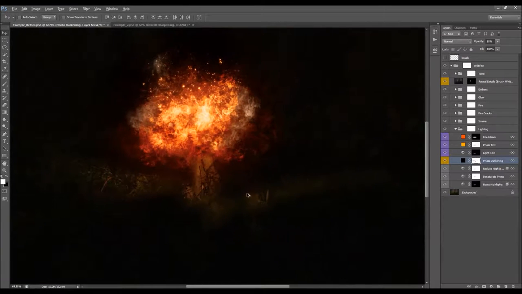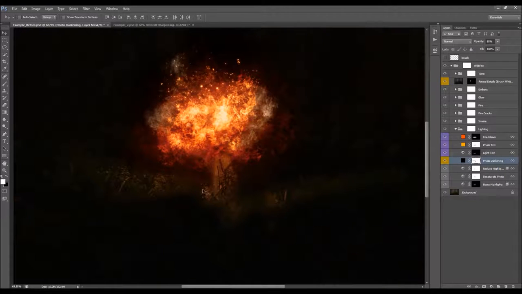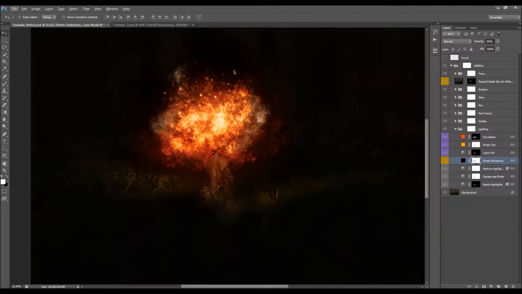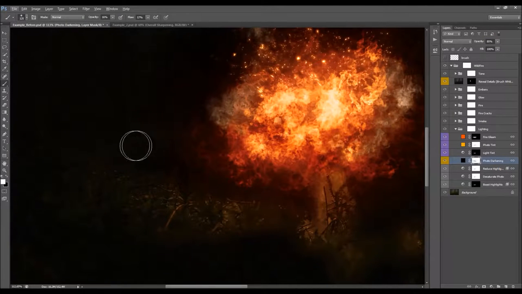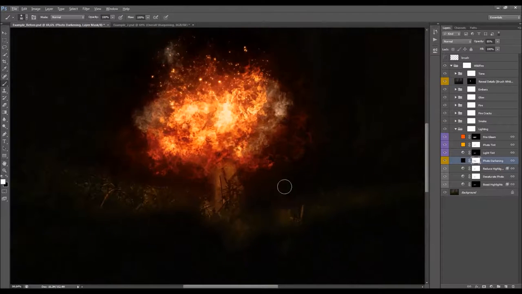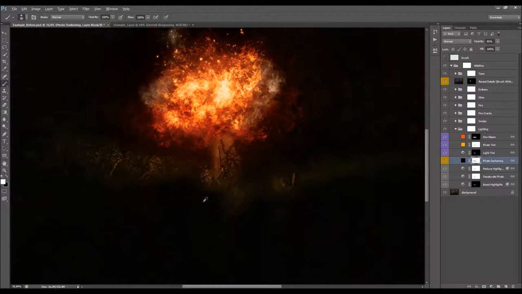Okay, so I'm going to pick the brush tool again, and what I like to do is set a white color here and move the opacity and flow both to 100, and then brush over the places where I want to remove the lighting effect, just like this. Okay.